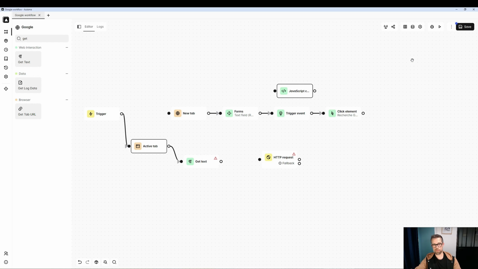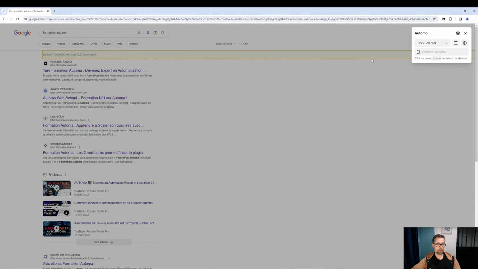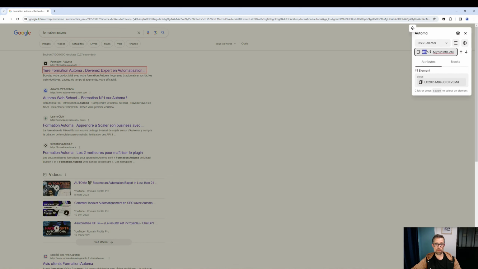To do this, when we manually build a workflow to target CSS, we have what we call the element selector. So you see, it allows you to color different zones. And when you're on the area you're interested in, you click and it tells you which CSS to use. So it's just a matter of cutting and pasting. So in this case, what I'm interested in are all the titles. So here, all the titles.